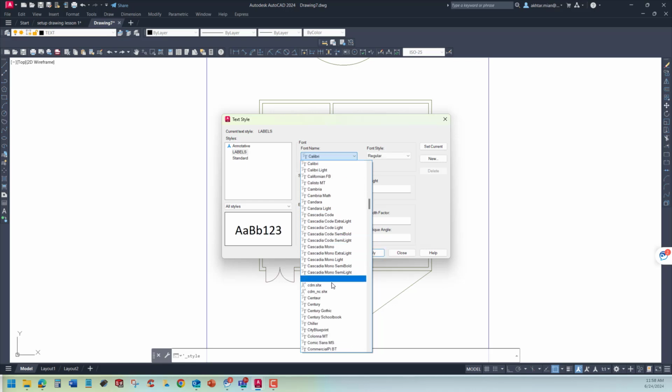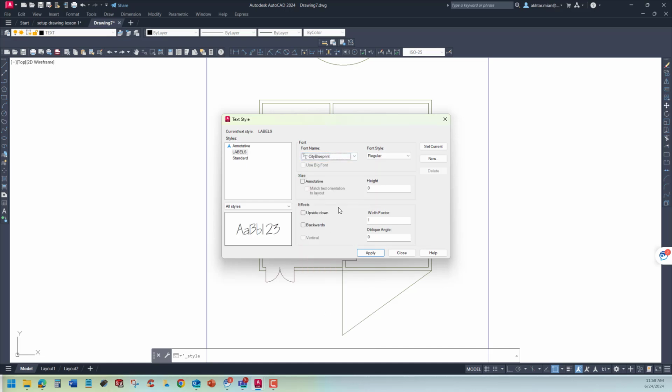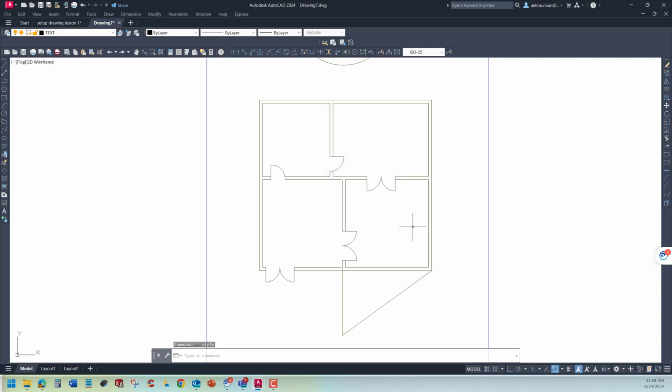Okay, go to City Blueprint. And remember the height was 30. Apply. So we are going to use a City Blueprint font, height of 30, and this is how it is going to look like, and close. So labels is the style that we are going to use. So we are going to make it as set current, means that this will be our current text style. Close. We are working in the text.